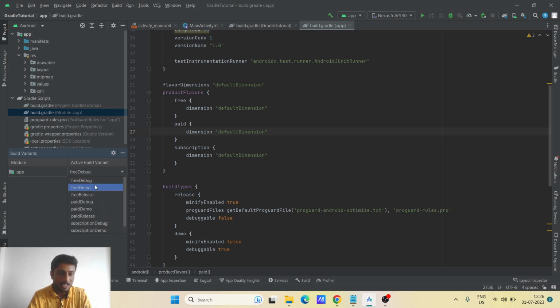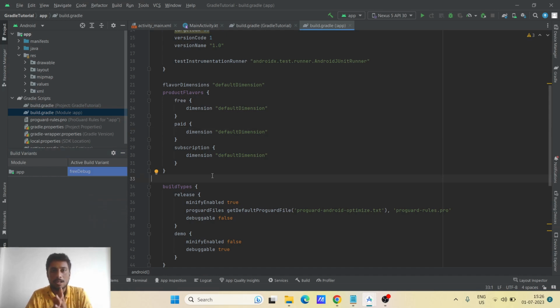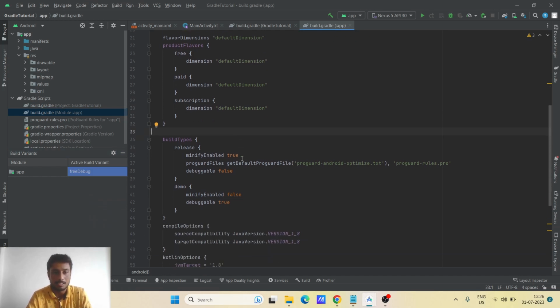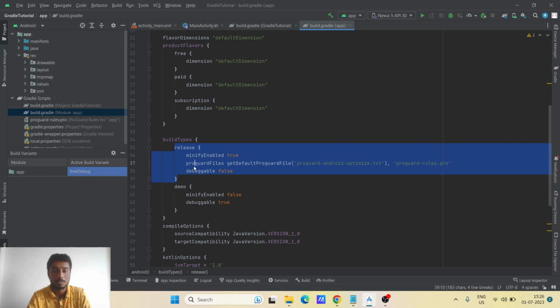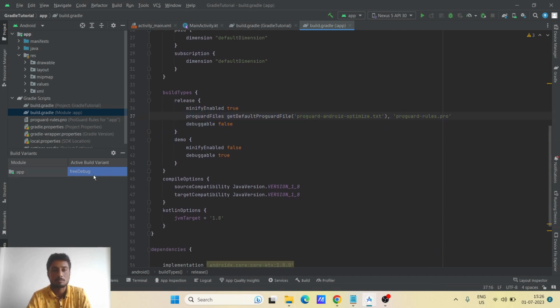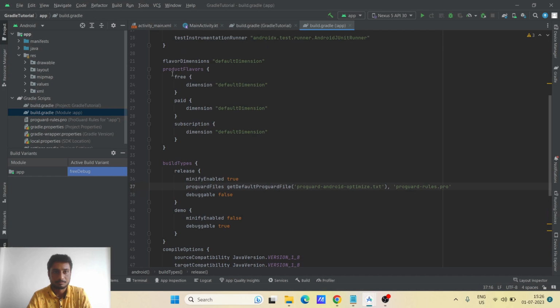Basically you can see free demo, free debug, free release, paid debug, paid demo, paid release, and the same three for subscription as well. What Android Studio does, what Gradle does, is it combines these three product flavors with each of the build types to create a specific build variant of our application.